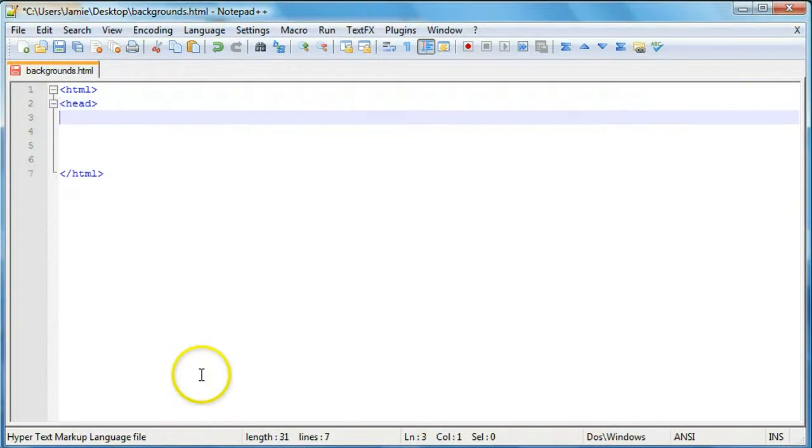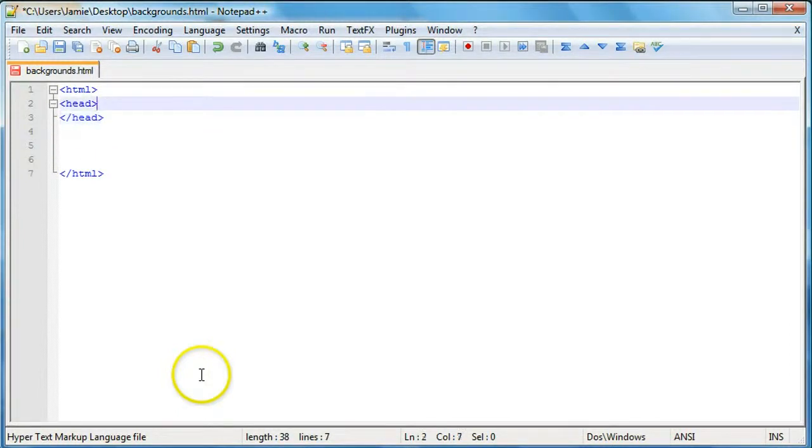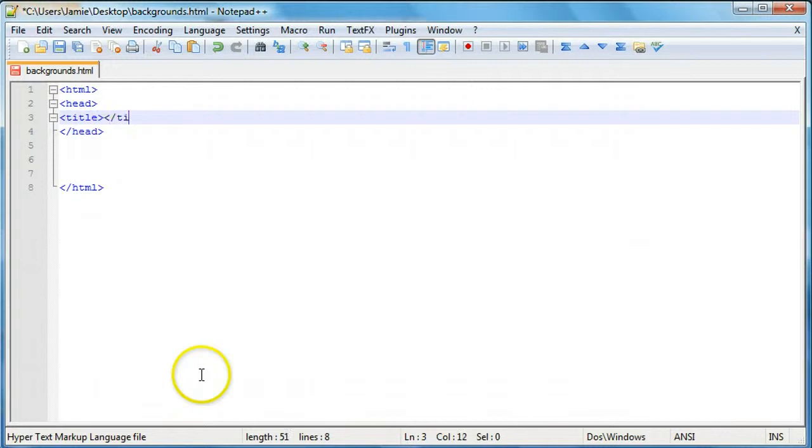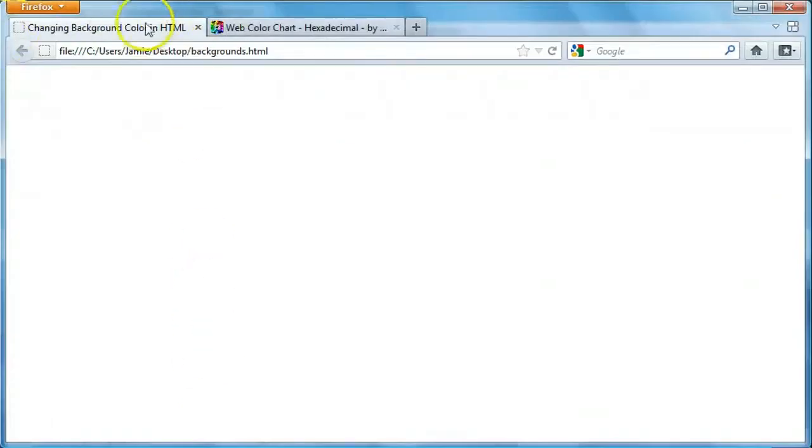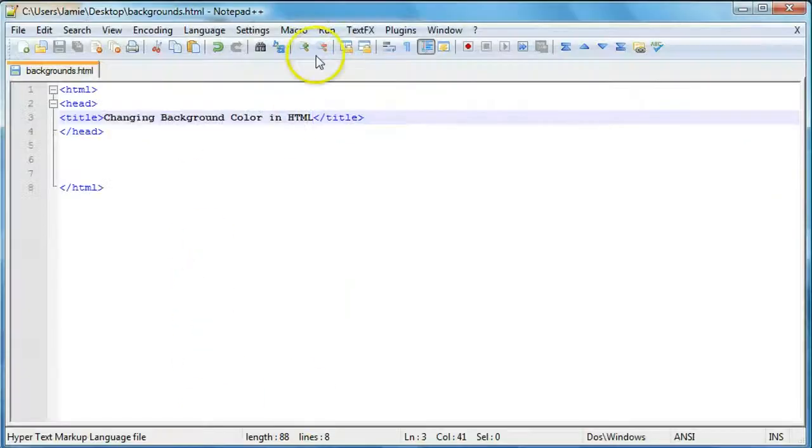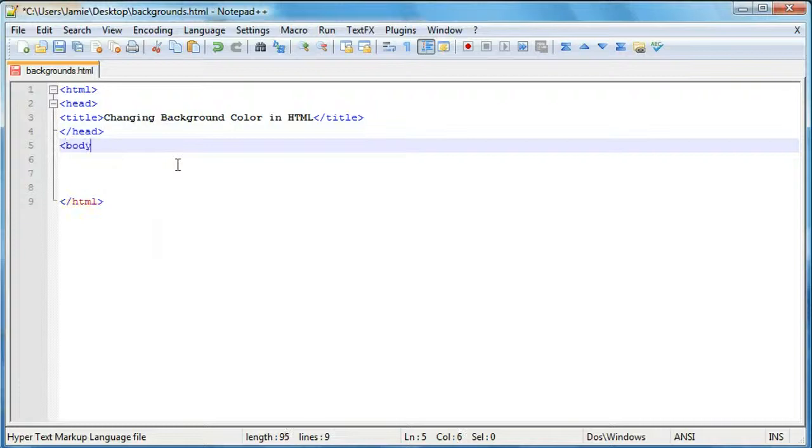Add in our head tag, and within that we'll open up our title. I'm going to call this changing background color, but you can call it whatever you want. Changing background color in HTML. And we'll save that, come over here and refresh, and you'll notice that our title is right here in our tab. So what we're going to do now is add our body in here.